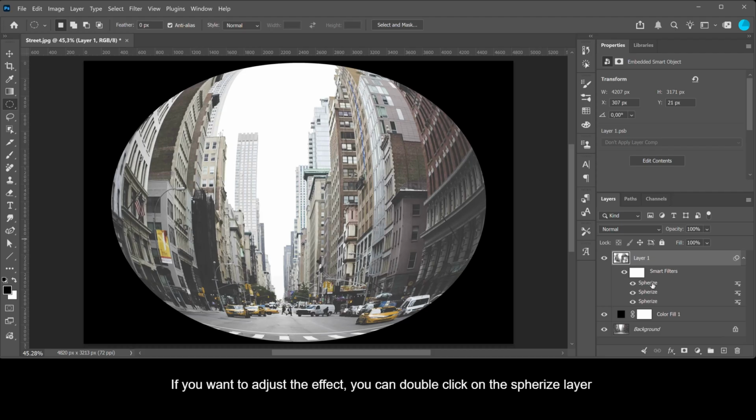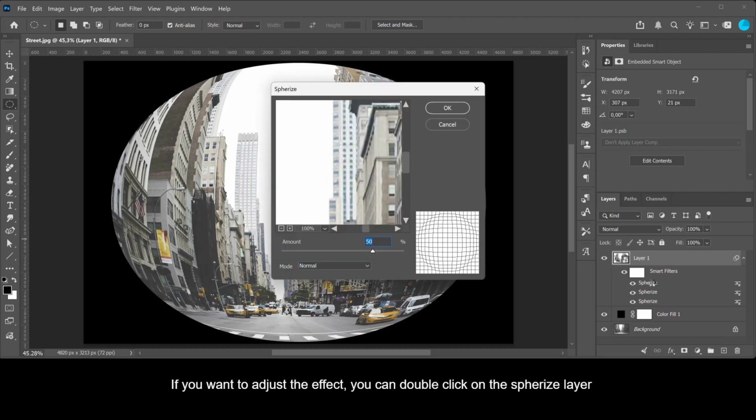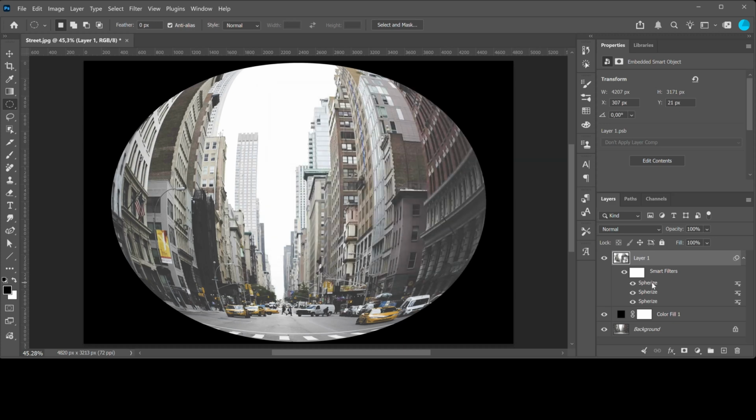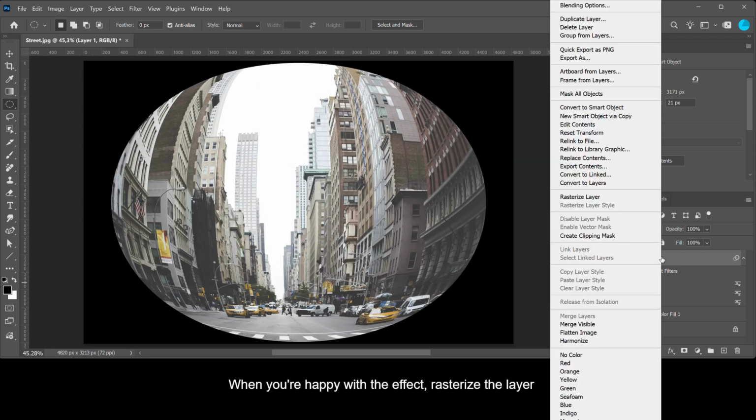If you want to adjust the effect, you can double-click on the Spherize layer. When you're happy with the effect, rasterize the layer.